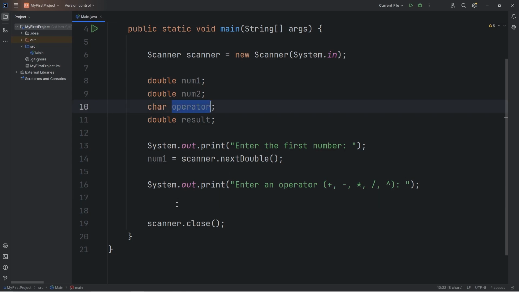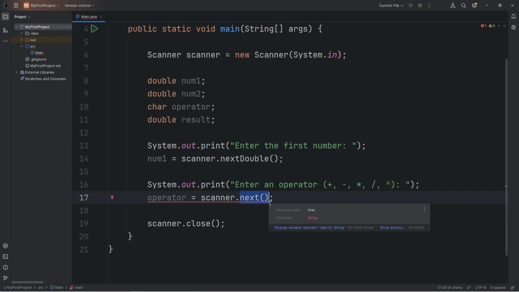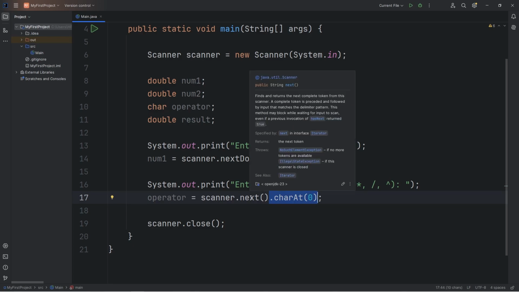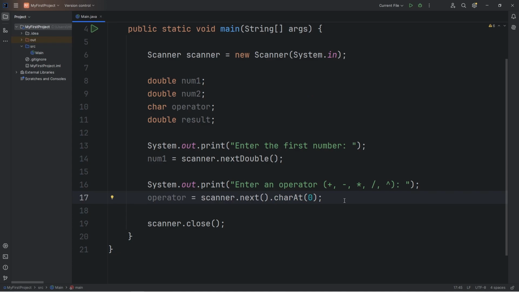We will assign our variable of operator equal to scanner.next. The next method will give you a string. We can method chain the charAt method to return a single character. When a user types in something, just give me the first character. This will also convert it to be a character rather than keep it a string. So ideally, our operator is going to be a plus, a minus, an asterisk, a forward slash, or a caret.